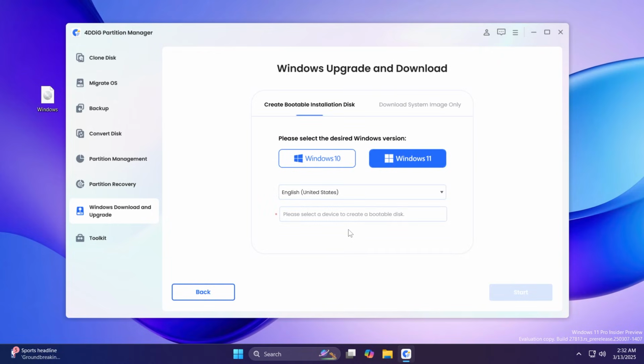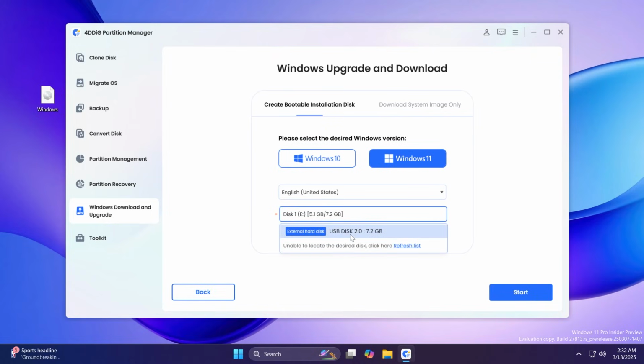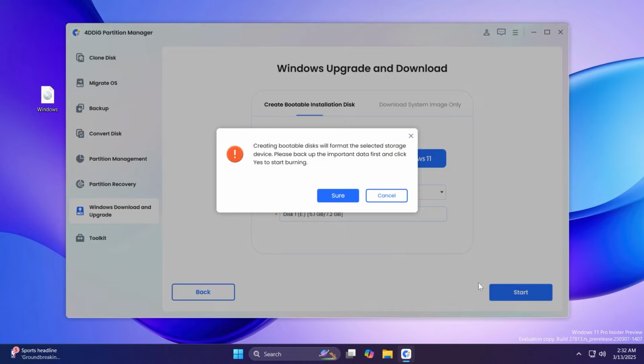But also, 4DDIG Partition Manager can help you create a bootable USB drive. All you have to do is select your USB drive. As I've said, it has to be at least 8 GB, and then select the language, select the version that you want, Windows 11 in this case, and then click on start. Of course, creating a bootable disk will format the selected storage device, and everything will be replaced with the Windows 11 installation disk that you can later on use to install Windows 11.